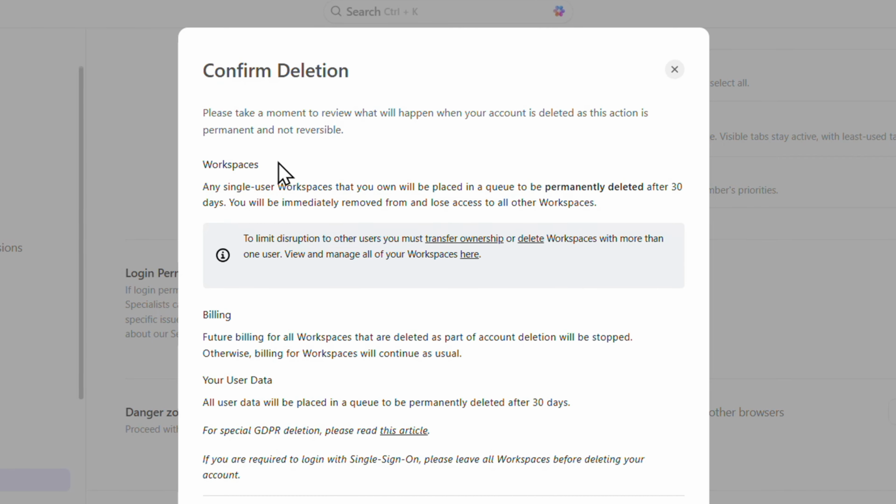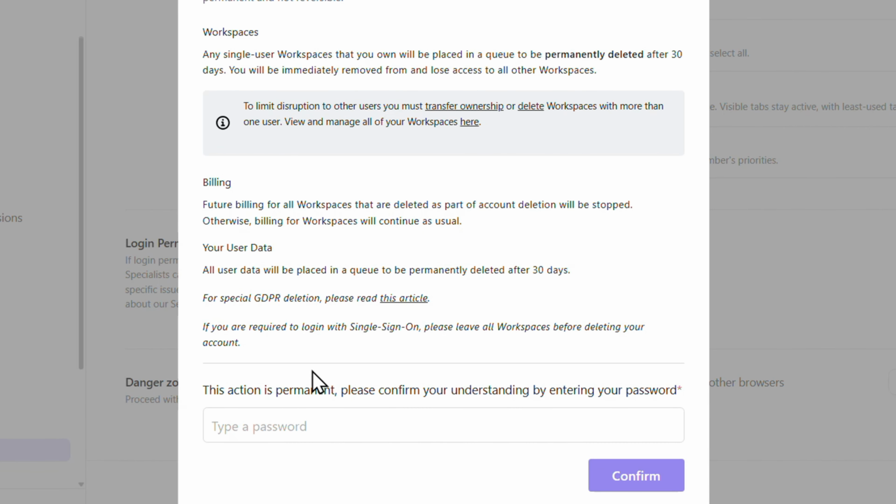You'll receive this pop-up here. You need to scroll down. And of course, you want to go ahead and type your password, right? So as you can see, it says this action is permanent, so please confirm you understand by entering your password. So you want to enter your password and then click confirm, right?